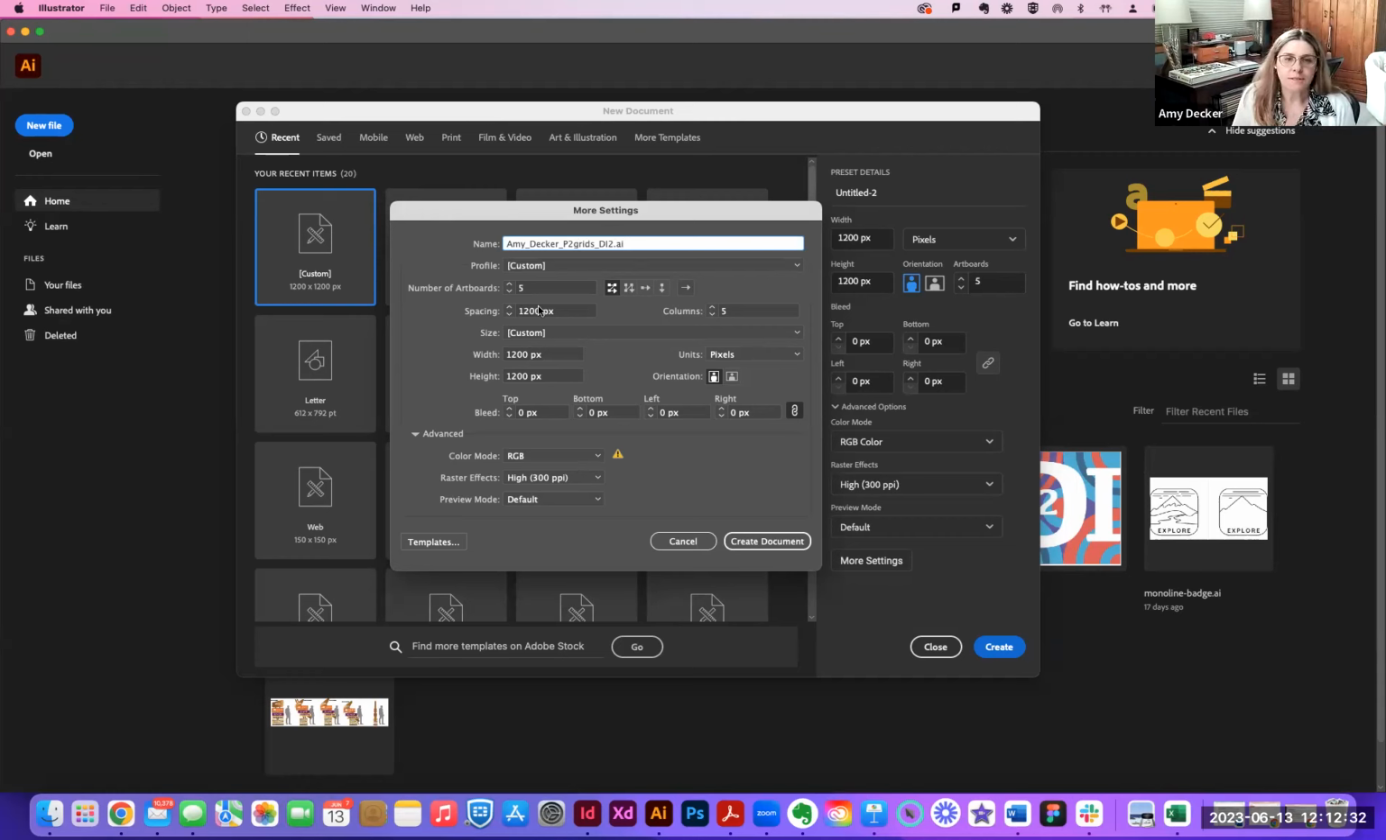We have 5 artboards. I want to match the spacing to the size of my artboard. And the reason is we're going to have some of our grids go outside our space. So we want to have enough room between artboards. So I want you to up your spacing to the same size as our artboard, which is 1200 pixels. And then I want you to lay out the columns as 5. I want it all to go in a single row. So we're going to have 5 columns.